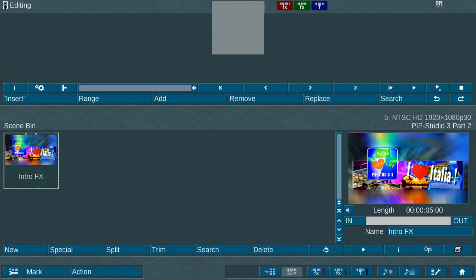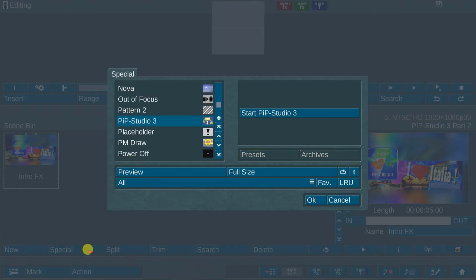Let's get started. As you can see, I'm in the Vegas main edit menu with one image in the scene bin. Go to the special menu and locate PIP Studio 3. Launch the program.